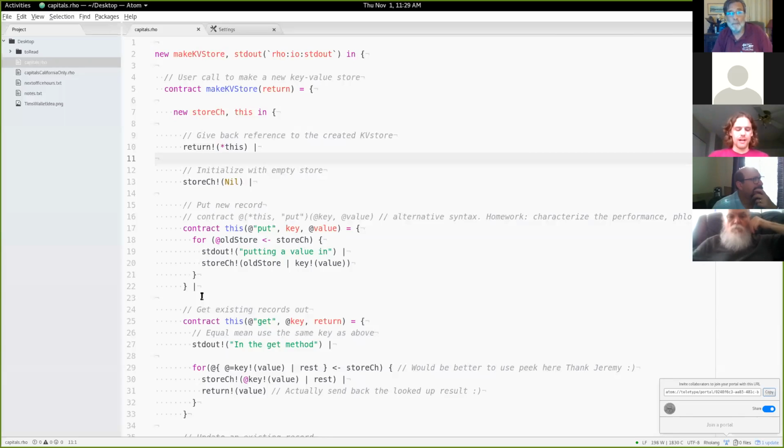Did you get that URI, Jeremy? Yeah, I got it. So I think you just got to click on this little radio tower down in the bottom. Mm-hmm. And then paste it or something. I don't know. What's it look like? Let's see here. Join a portal. That sounds right. All right.